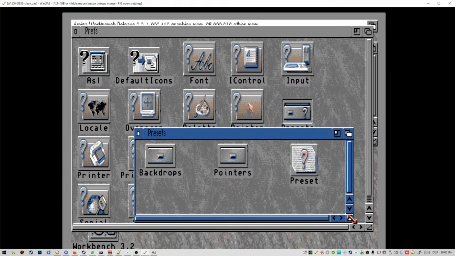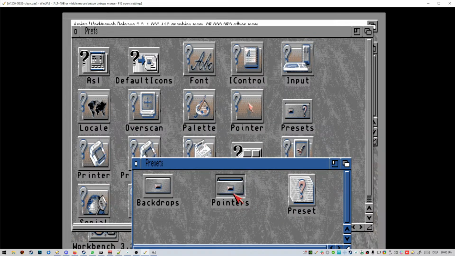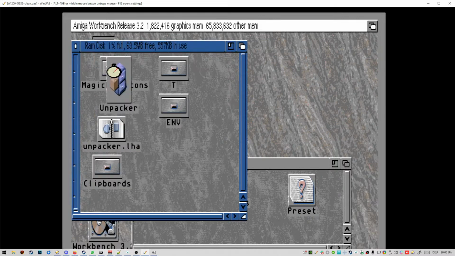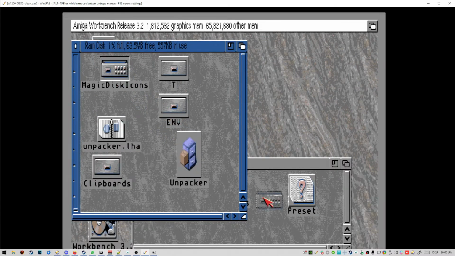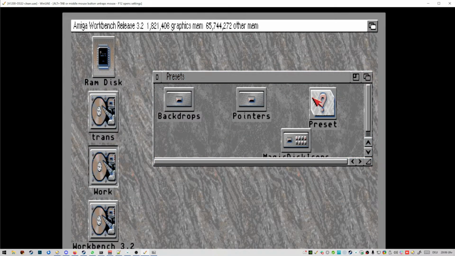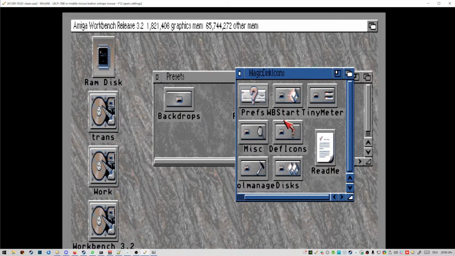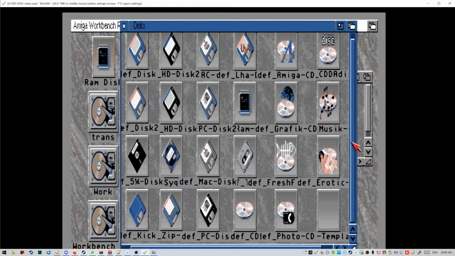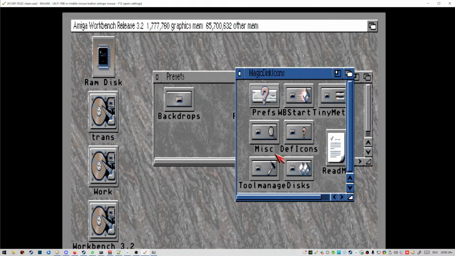Maybe in the presets folder. Yeah. Presets has some kind of presets for pointers and backdrops and stuff like that, and you can put stuff there, and so it's for me now to find it. Like if I want some other icons, I will put them in here. And like, okay, I want my work disk to have another icon for whatever reason. Let's see what disk icons we have here. Oh, okay. Ooh, erotic. Okay. Well, it's maybe not that nice.